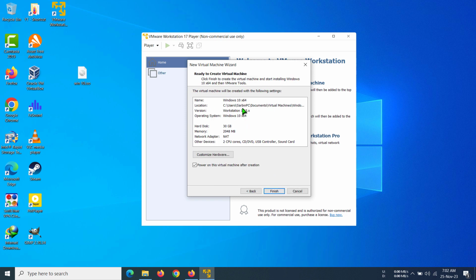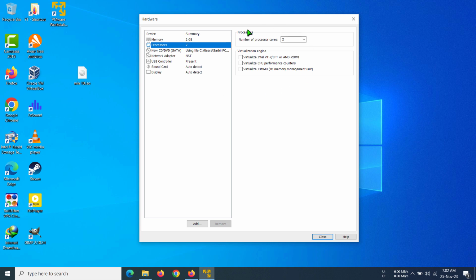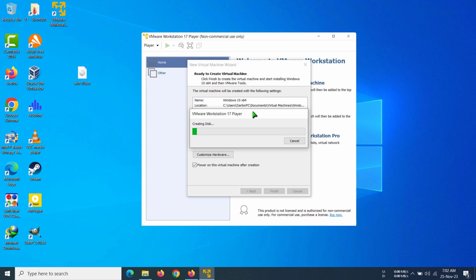And in here you can see the hardware that our virtual machine is going to have. So we can customize our hardware by increasing or decreasing our RAM. For now I'm going to go with 2 gigabytes, and we can increase or decrease our CPU cores here. So I'm just going to keep it as it is, but you can change them if you want to. And then I'm going to click finish.